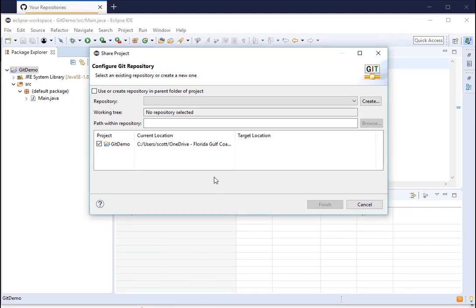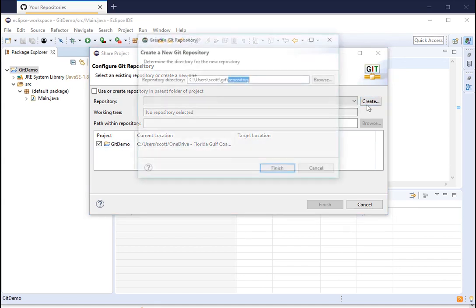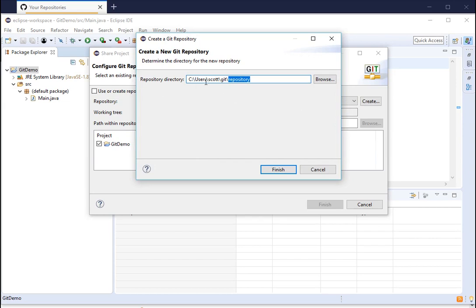GitHub is great for version tracking and for allowing your code to be shared amongst team members. But before we get it up on GitHub, we need to make what's called a local repository. A repository is a place that stores information about your files and your project structure. So we need to create a local one. We're going to create one on this hard drive.